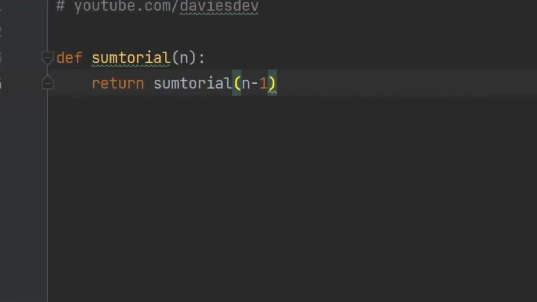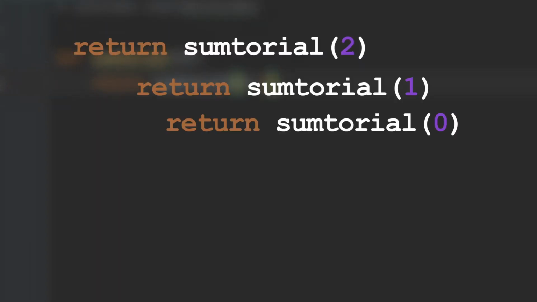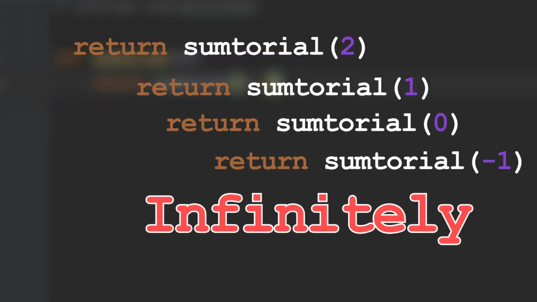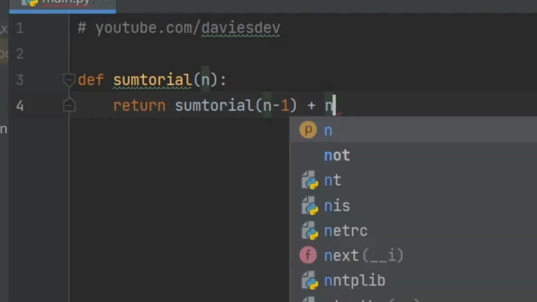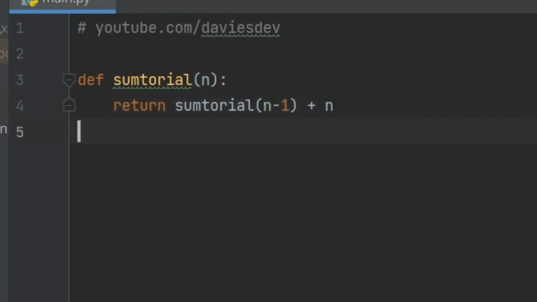Did you see what I did there? This is going to call itself again and again until my laptop RAM is full. To complete this line, I'll just add a plus n there. Now we need a way to stop this function from calling itself infinitely.